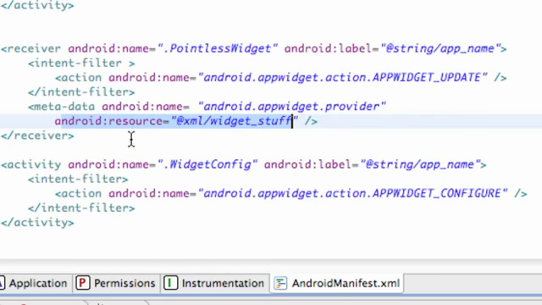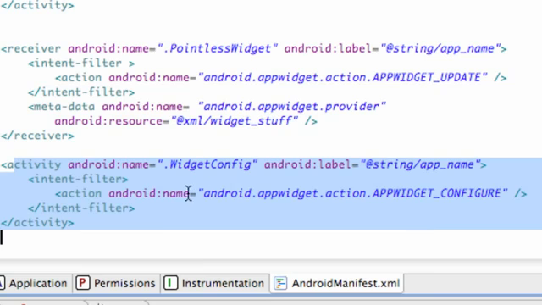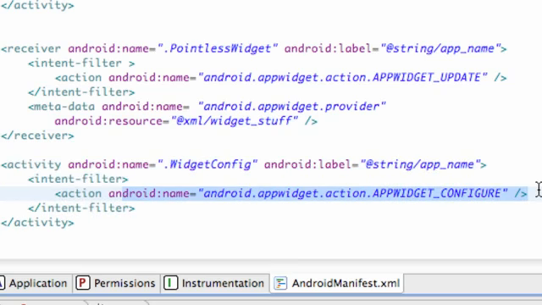So again, everything kind of ties together, but we have everything that we need defined in the manifest, and that's probably going to be it for this tutorial. Again, for the configure, we have to have this action name if we're going to refer to it within the resource XML.